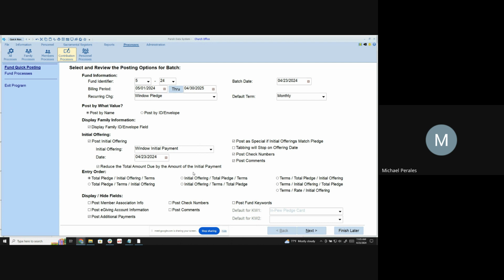Okay, so you can kind of see what we're doing. I'm going to go ahead and just recap where we are. Under initial offering, we chose the initial payment, the date of the payment. Now, this is just the default information. We can always choose it and change it for each family when we're doing the line item entries.